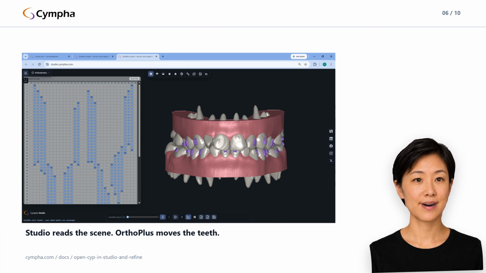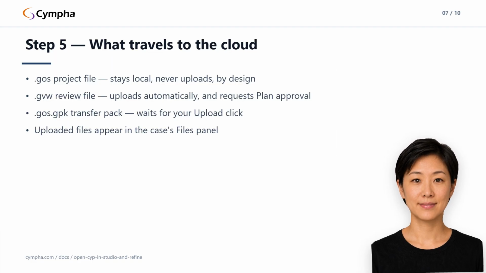The OrthoPlus project file, the .gos, stays local. It is not on the agent's upload list and will never appear on the case in Cympha, so don't wait for it. Your cloud deliverables are the exports.